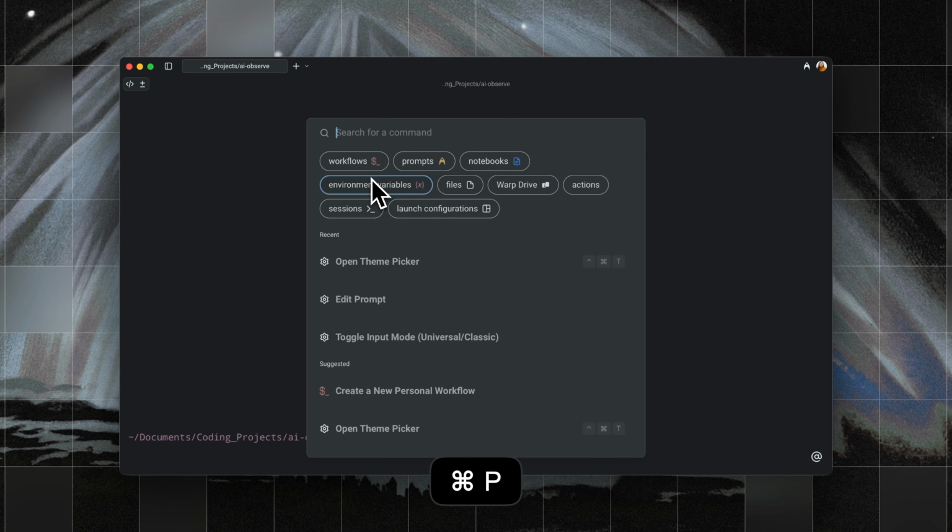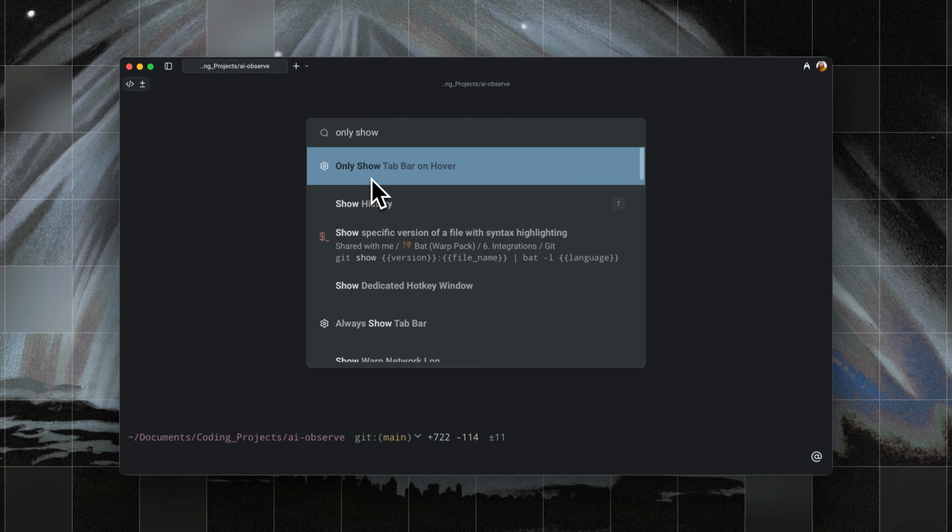Another small tweak is that you can set Warp to only show the tab bar on hover, which keeps your tabs out of sight until you really need them.